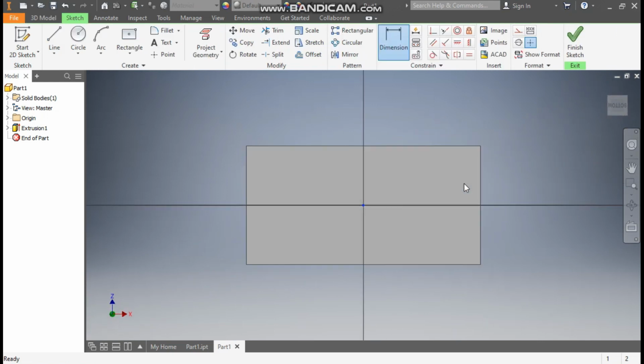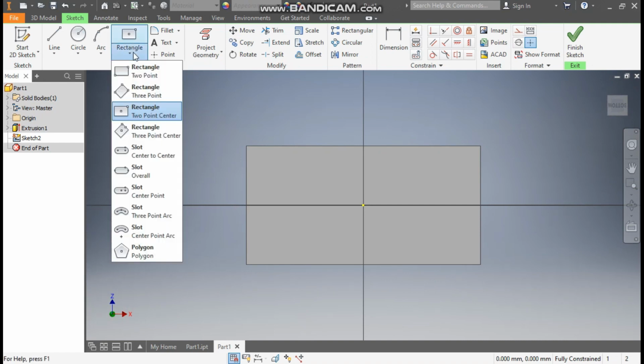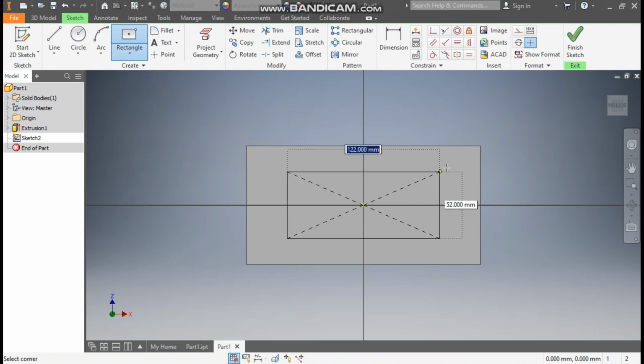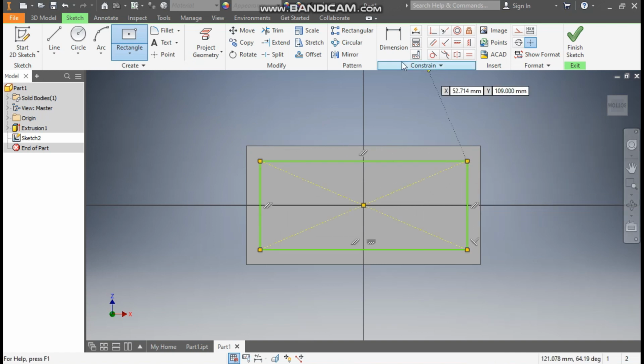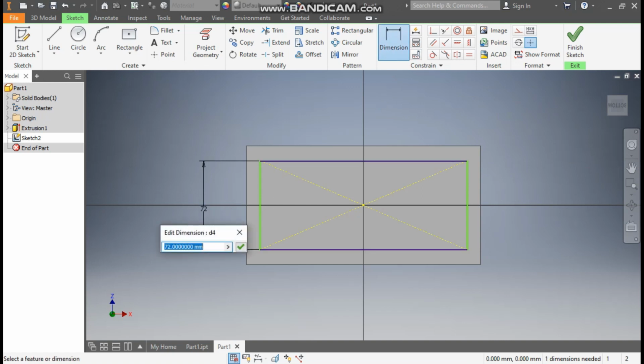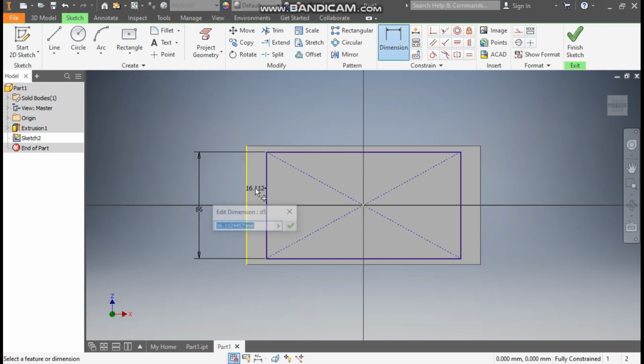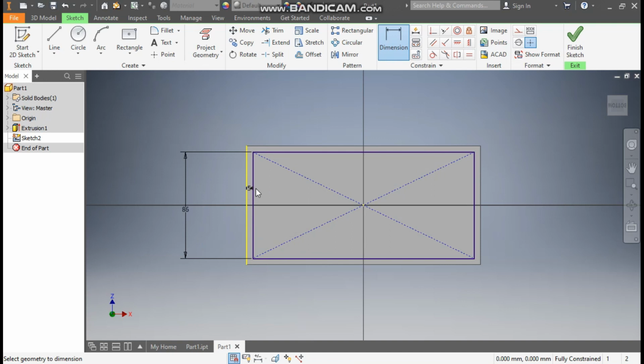Go to create sketch. Now we are going to construct the body. So go to the rectangle command once again. Select 2-point center rectangle. Select the center point. Make a rectangle profile. Now go to dimension. The height here will be 86. Okay, escape. Now drag this inside, go to dimension, and from outside this will be a distance of 5 mm.